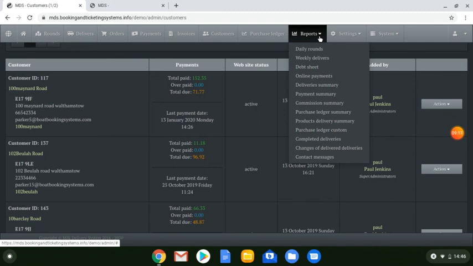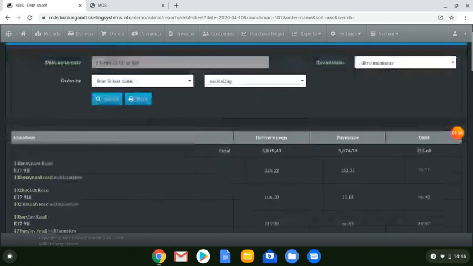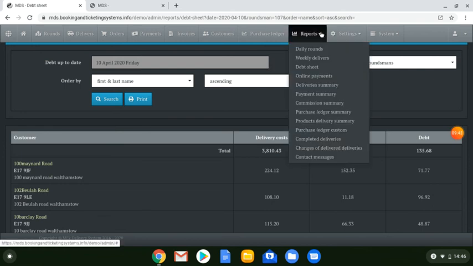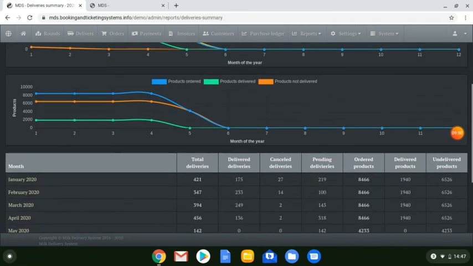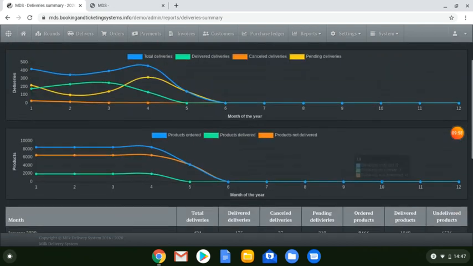Reports, we can make any report that you like. These are just basic reports that come with the system, the default ones. Debt sheet, you can show your milkman's debt. So there we go. We can go for Lewis, and we can see that his delivery cost is £3,800, payment £3,600, he's in debt for £135. We have other reports like delivery summary, which shows you total deliveries, delivered, cancelled, pending, all those sort of things. Undelivered products at the moment, that's because it's 30 days in advance.